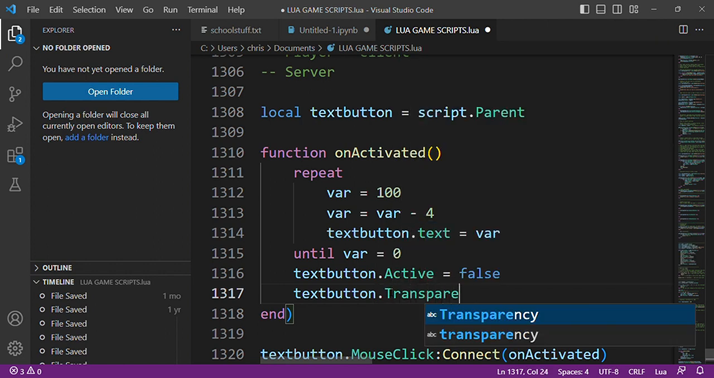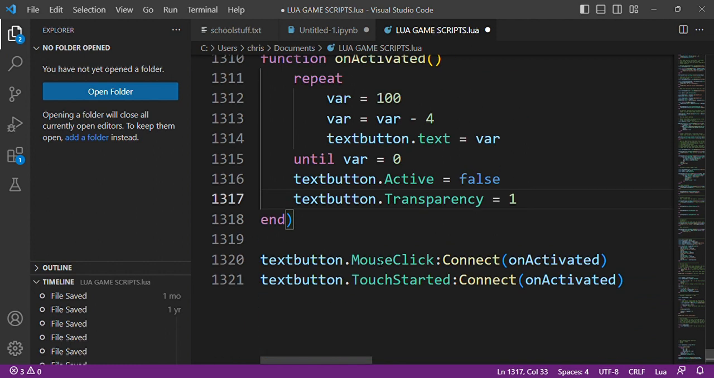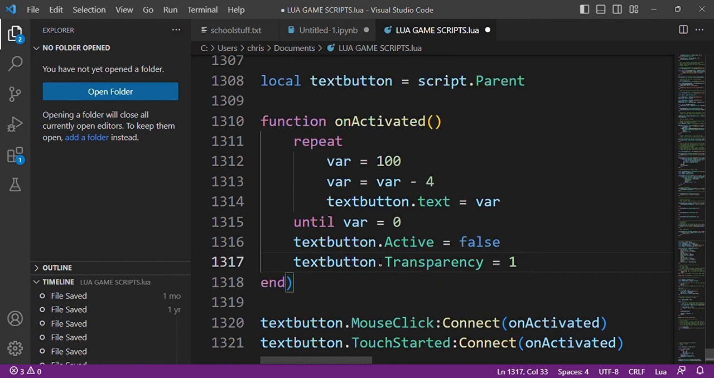Oh man, no. The video. Okay, so I'm gonna do this quick. Don't mind if you don't understand this, but transparency equals 1. So that means it'll just be invisible and the player can't click on it anymore. So that's basically the whole video, guys.